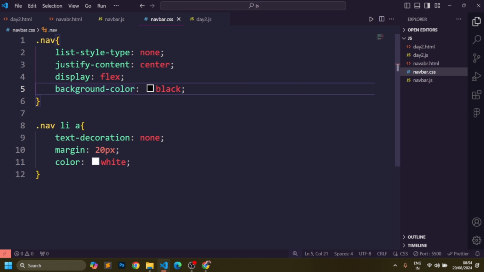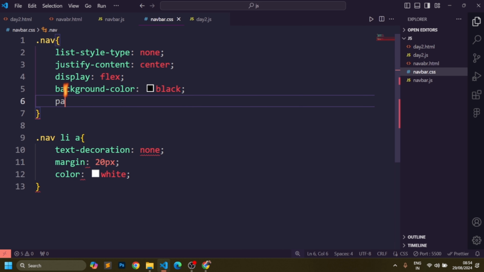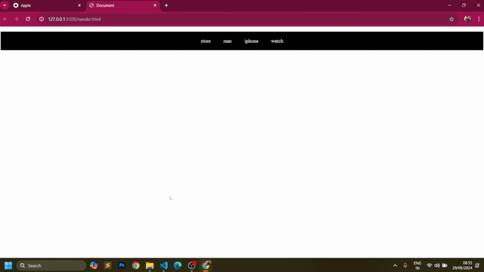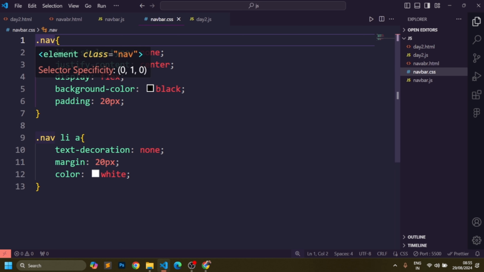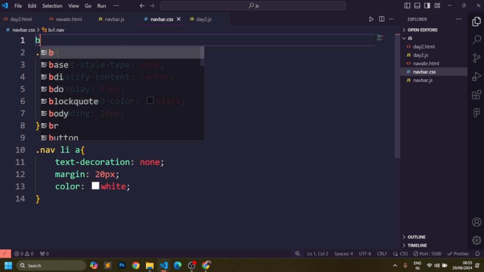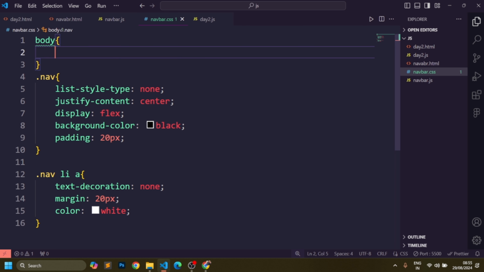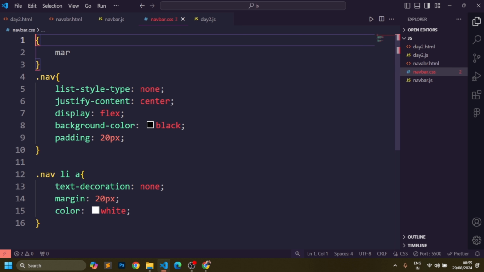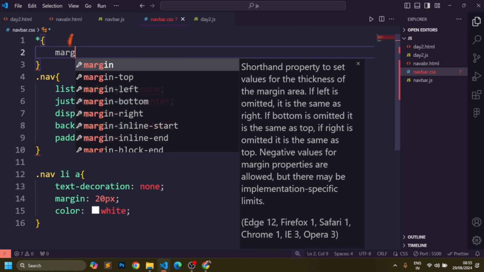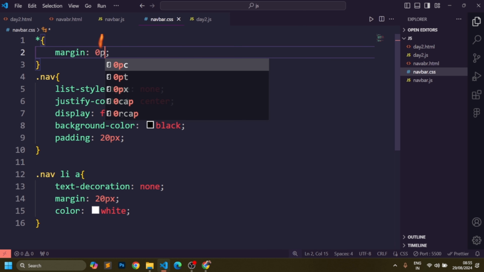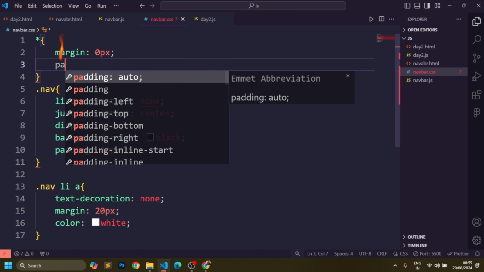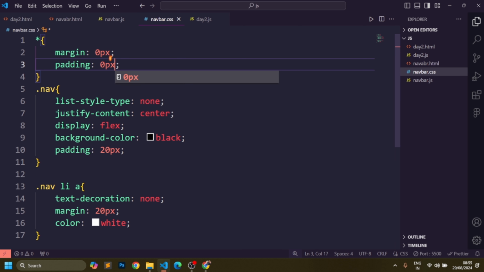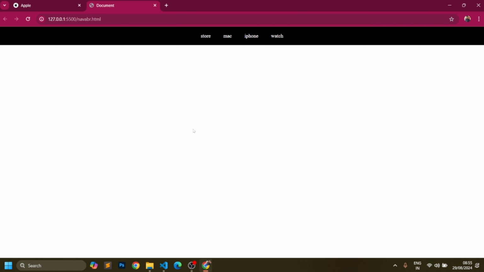Now I want to create some space between them, so padding, 30 px. And now I want to remove the space outside the navbar, so you write a selector, not body but the star selector, because I want to apply this CSS property to each and every tag. So margin 0 px and padding 0. It will look like that. Now I have made the HTML and CSS.